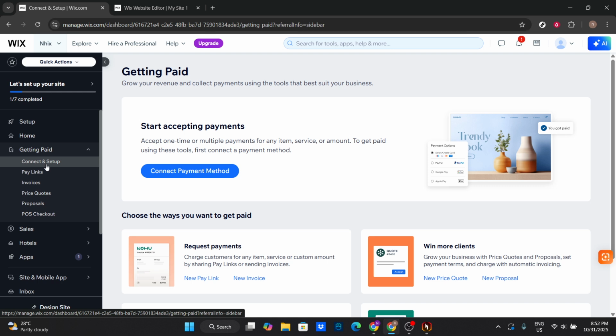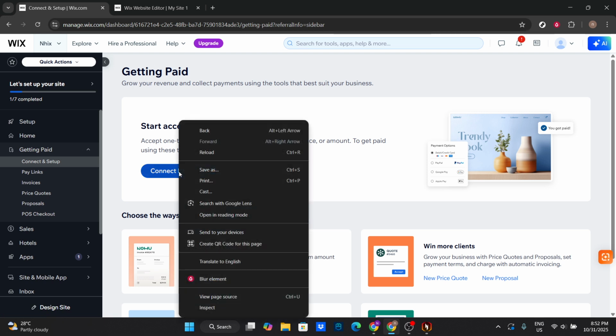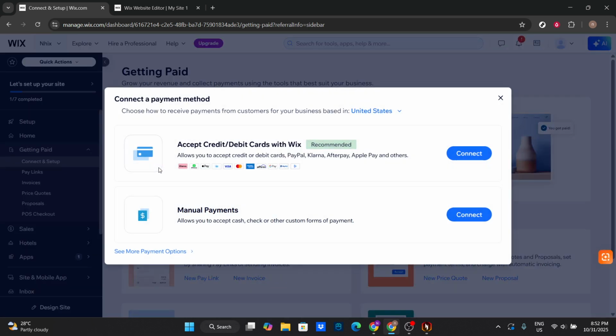Next, find and click on Connect and Setup. This is the area where we begin linking your site to the payment processing services Wix offers. The Connect and Setup feature walks you through what services are available and how each one connects to your website. Given the range of choices, pick the payment method that best suits your business and your customers' needs.